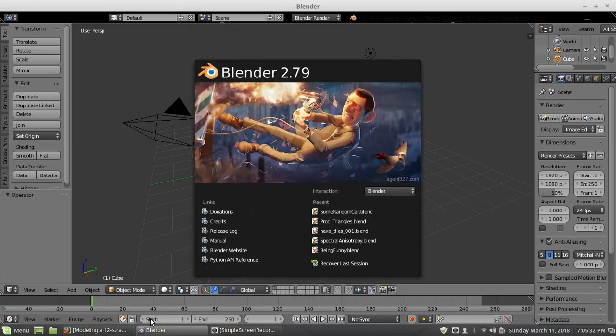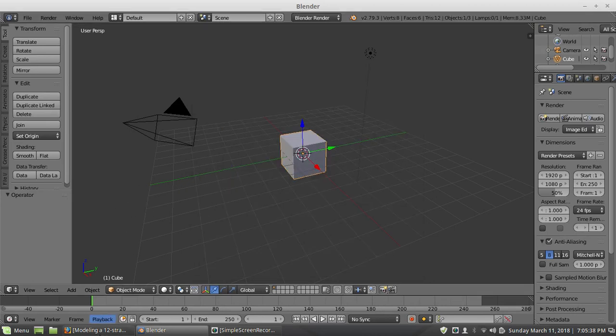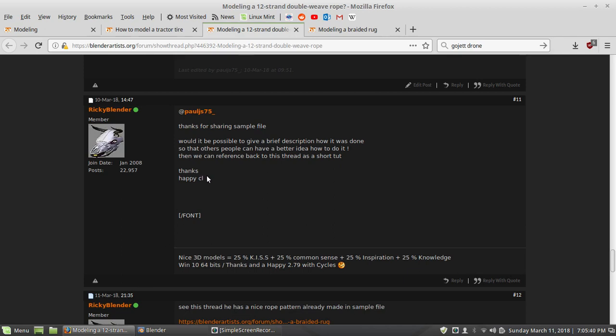This is Paul here, and I'm going to do some stuff in Blender real quick. Basically, it's an answer to modeling a twill strand double weave rope.